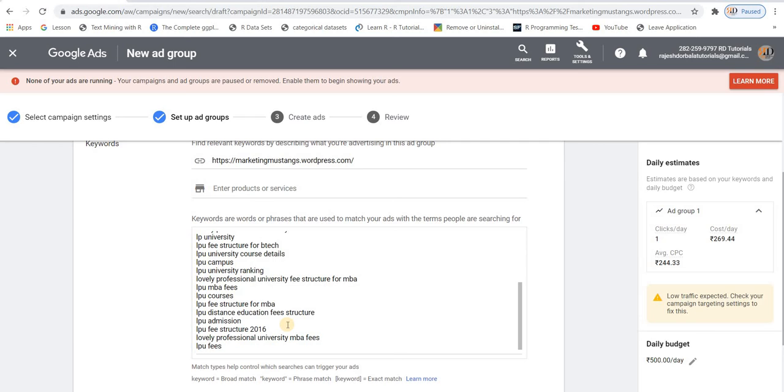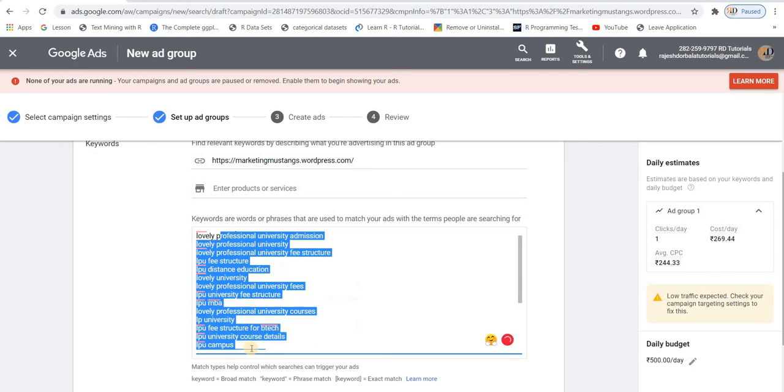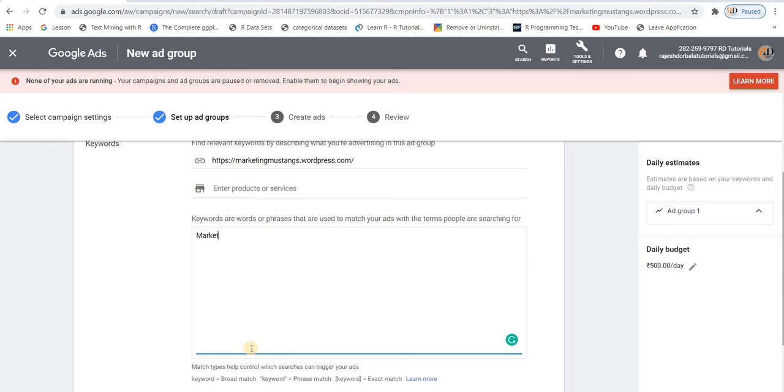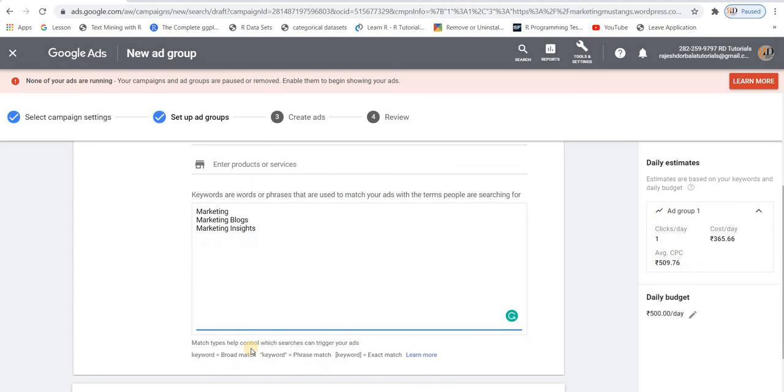So it has automatically selected some keywords for me. But most of them are irrelevant for me, so I will remove them and add some keywords of my choice. For example, marketing blogs, marketing insights, something like this, whatever is of my interest.